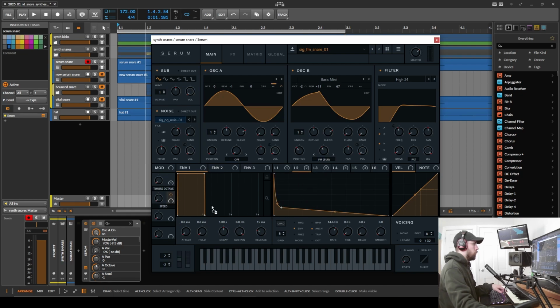let's apply this to the rate. Turn it all the way up, because what we might want to do is make a shorter snare drum at some point, or a longer one, depending on how you modulate these. But let's take a listen.